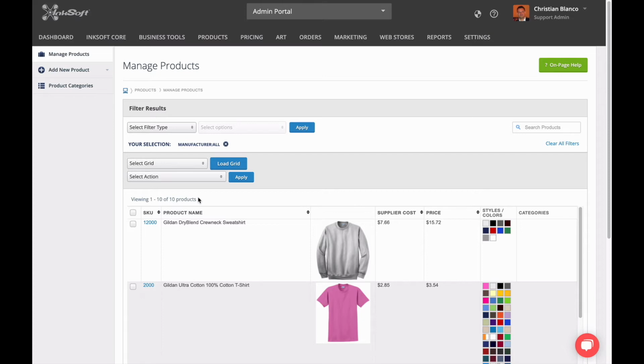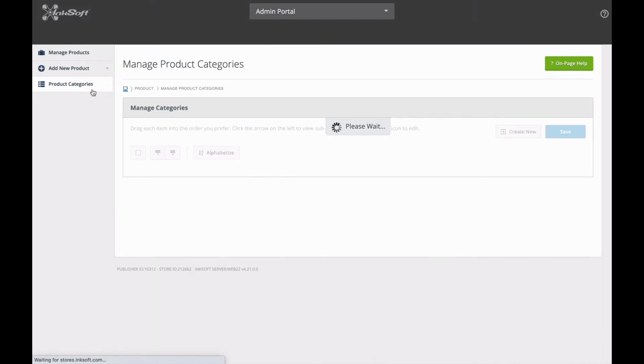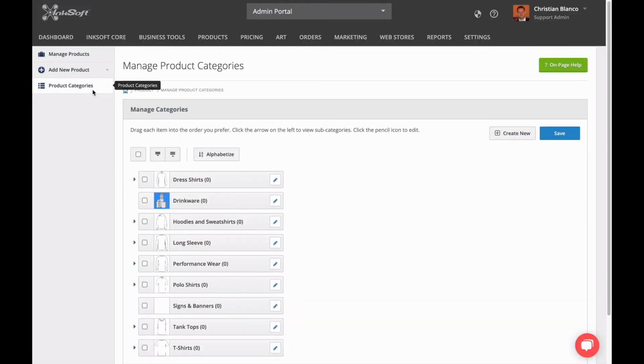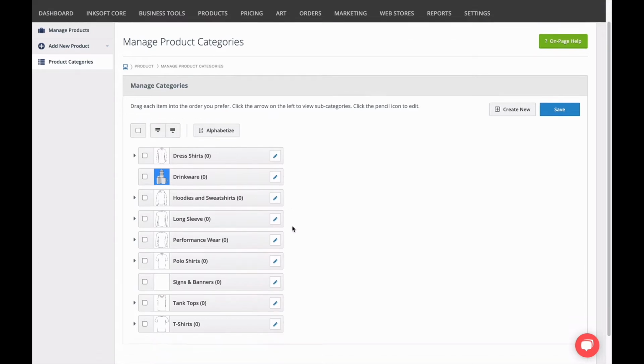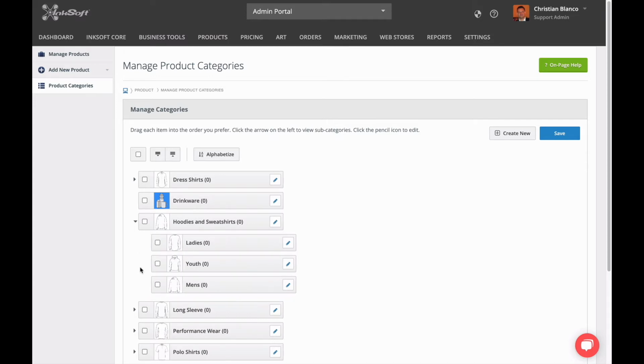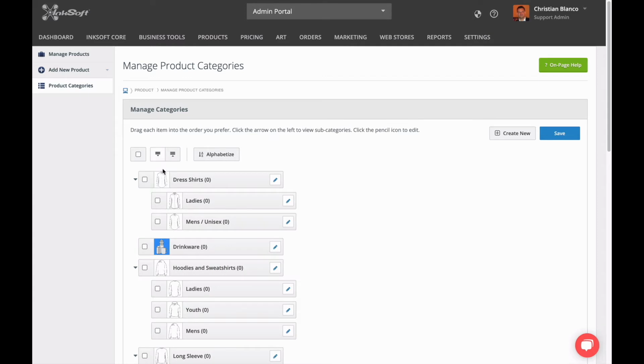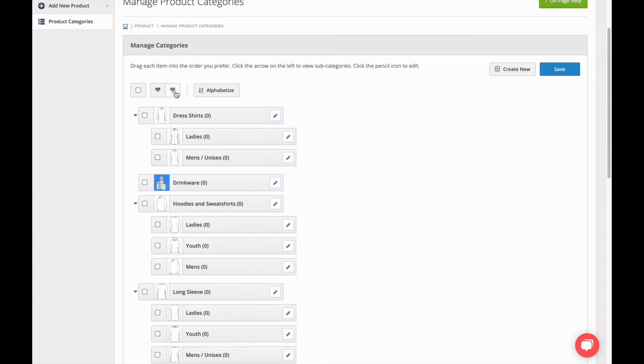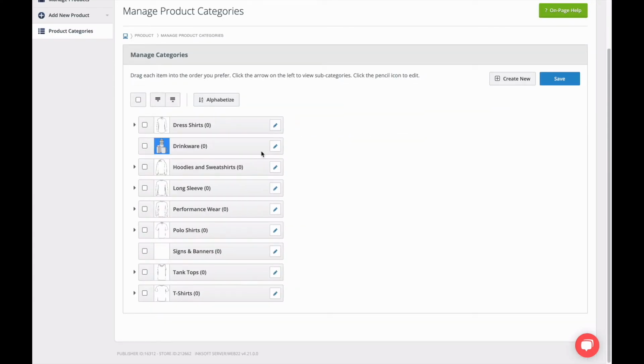The next section we'll take a look at are product categories. Just like blank products, your account may already come with some product categories built in. These are the categories my account came with. The arrows indicate that there are subcategories, and I can click to expand and see those categories. These buttons up here will let you expand and collapse categories as well. All of these can be customized to fit your needs.